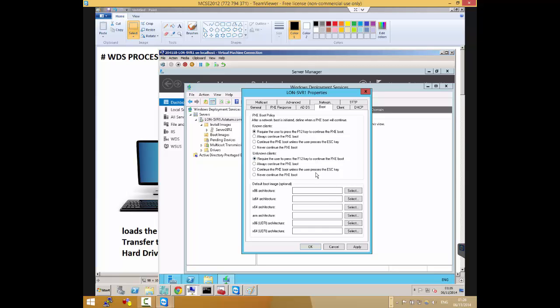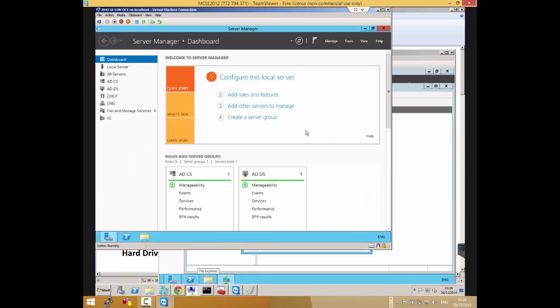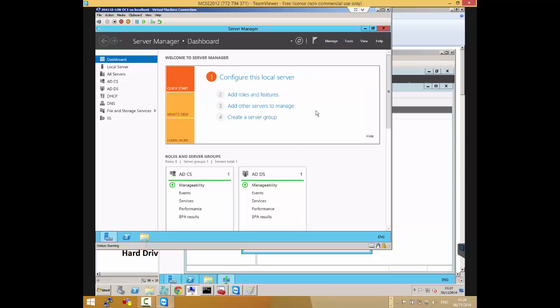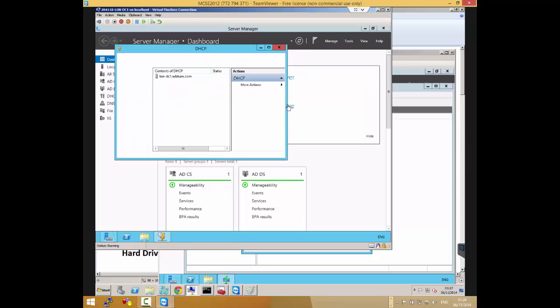So DHCP decides which image it's going to give you, right? Yes, that's what I mean. DHCP specifies the location that it boots from with option 67. If I go here under DNS and bring up my DHCP server, DHCP will basically just specify the boot file name.